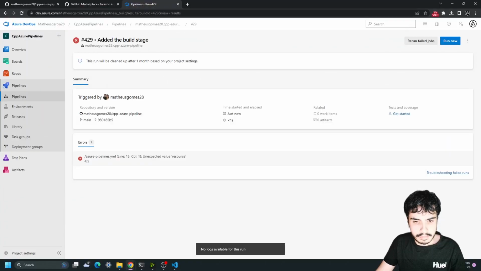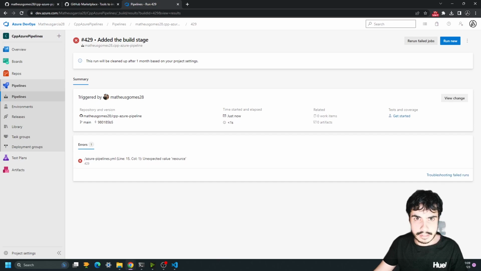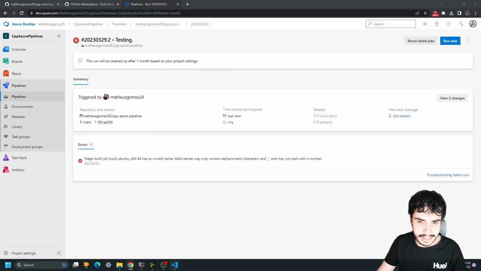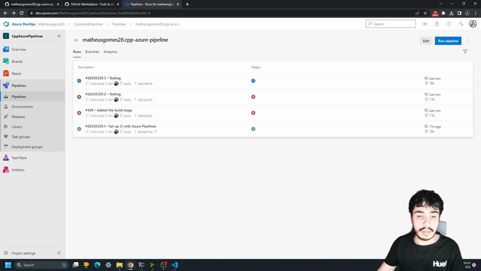An expected value resource. So I'm just going to fix this issue. It's just a typo. It should have been resources, but I'm going to fast forward that. And again, another issue with the names here. That's one of the annoying things in Azure pipelines. You can't really have dashes. You need to use underscores. So I'm going to fix that and fast forward again. And now when we go back to the UI again, you can see that it is actually running now. So our YAML file has no more typos.